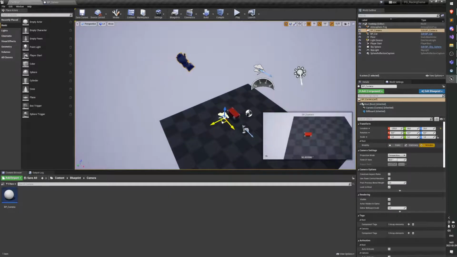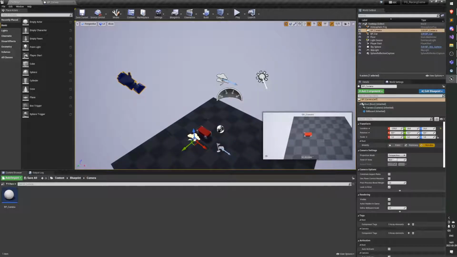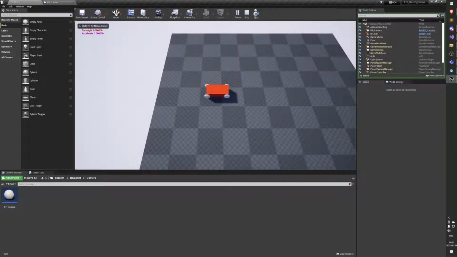Okay, so we have a camera. Let's make the car move. Doesn't that sound fun? Doesn't that sound just fucking dope? Yes, it does. Thank you.